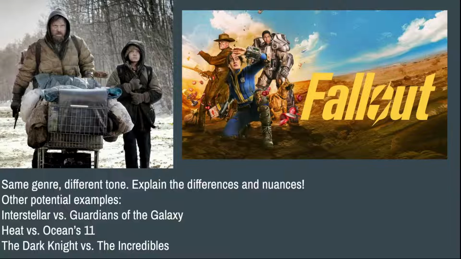Luke says, what are the choices? Well, they're on the screen. I'm just going to call on Luke so he has to choose one. All I see is Fallout and The Road still. Do you see the text below it? Oh, yeah, I'm sorry. Interstellar versus Guardians of the Galaxy, Heat versus Ocean's 11, or Dark Knight versus Incredibles. Okay. Let's go with the first one, Interstellar versus Guardians of the Galaxy.